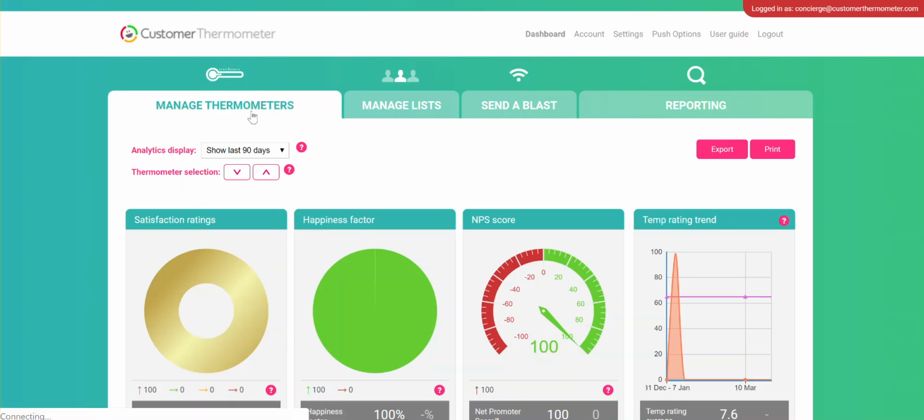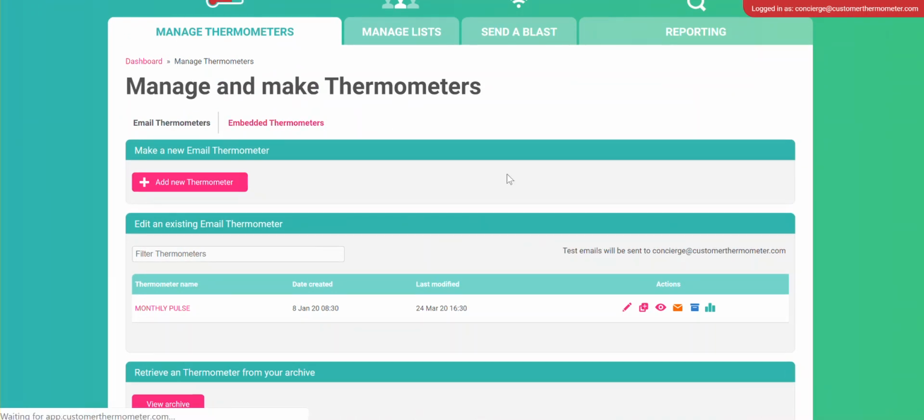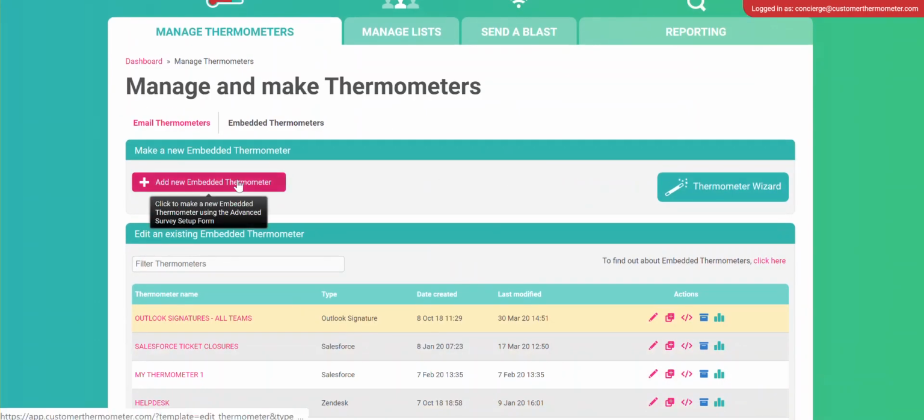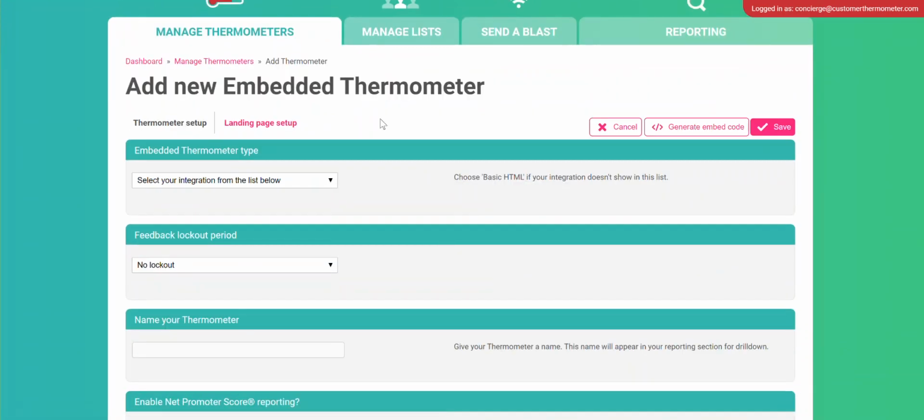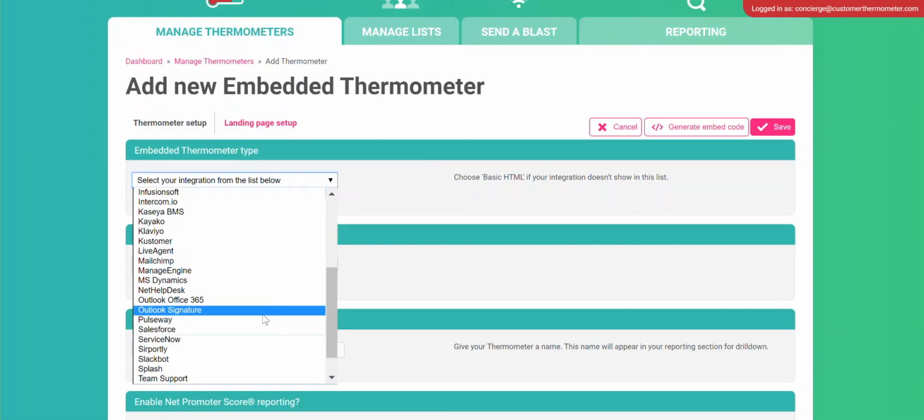So from the dashboard, we want to go to the Manage Thermometers tab and we want to go to Embedded Thermometers. Here, you'll want to select Add Embedded Thermometer. So as we're going to be creating an Outlook signature thermometer, from the first drop-down, embedded thermometer type, we'll want to go for Outlook signature. Now for this, we're going to use the standard Outlook signature integration.